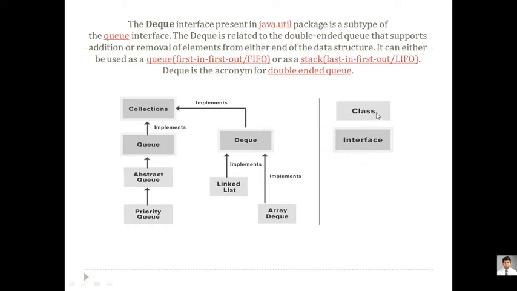So the light color is a class, and the dark color we are specifying with interface. So Collection, as we know, is an interface. It is a parent of all the interfaces, and we have inherited directly a thing called Deque. So we are implementing a Deque. There is a Queue also and Deque also. Whenever you are implementing a Queue, you are indirectly using an AbstractQueue, and you are using a class called PriorityQueue.